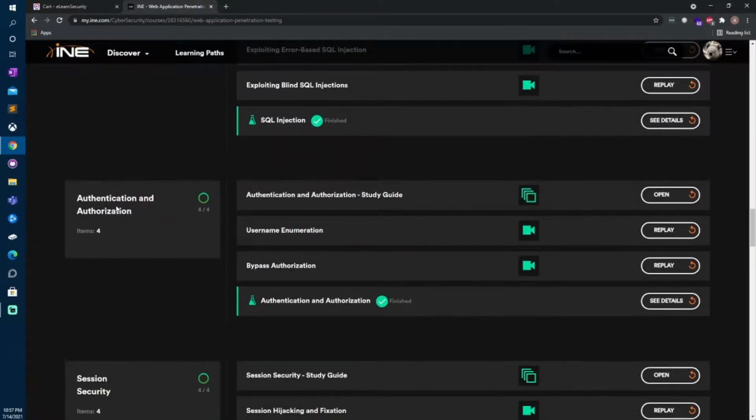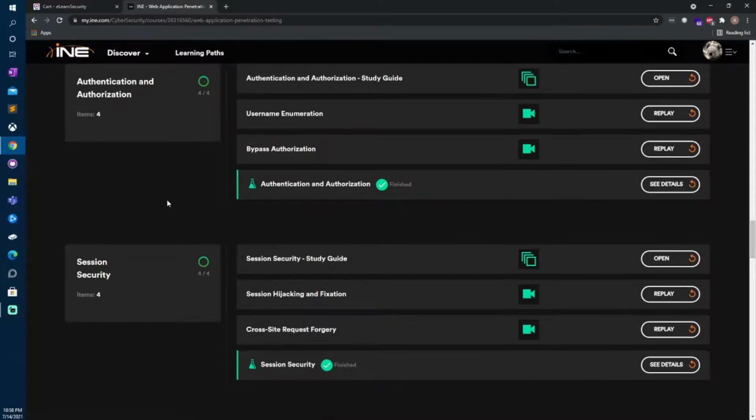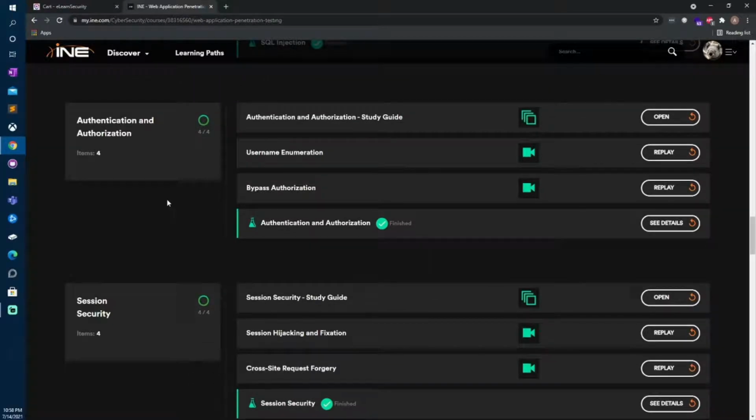The authorization, authentication, and session security sections kind of go together because it's about authentication and authorization to your web applications. I think that this is pretty good. It talks about cookies, very basic authentication. One thing that I will say is a little bit missing out of the course material that is very popular these days is the prevalence of JSON Web Tokens.